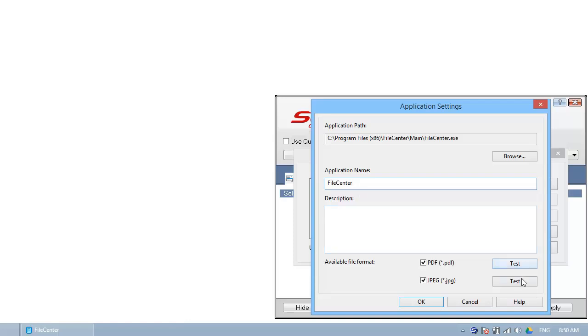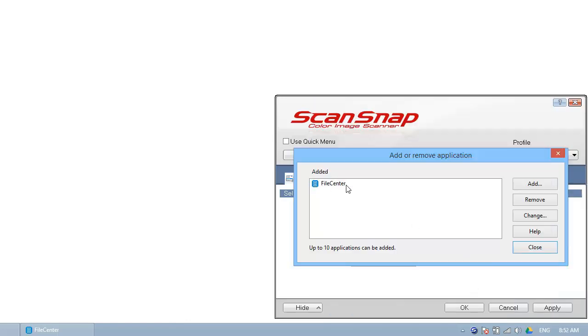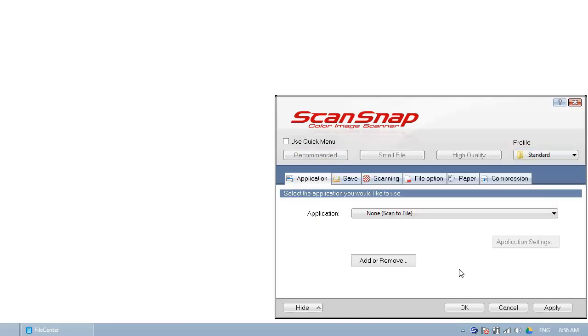And there's no need to use these test buttons. In fact, these tests really won't even work for the way that FileCenter is going to integrate with the ScanSnap. So skip the tests and just click OK. There's our application. It's been added. And now click Close.